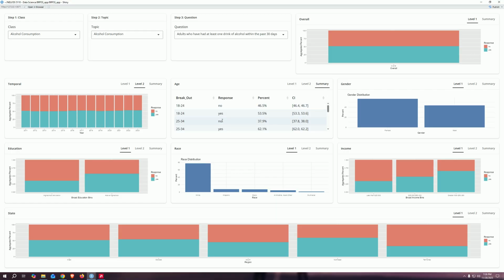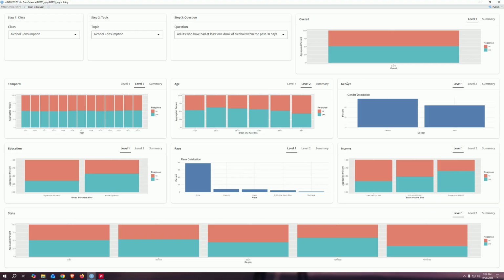And then again, the breakout summary over here. The summary table again just has the breakout categories from the level 2 data set, the responses, percentage, and confidence intervals as well. To the right of that, we look at the gender distribution. So this was the initial breakout bins for gender, which just had female and male, and then the response values plotted out here for each gender.